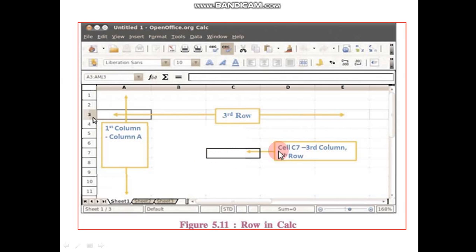Same as this blank box which indicates the cell C7. Why cell C7? Because our column is C and row is 7th. So first indicate the column and then appear a row name. So C7, 7th row of a third column.